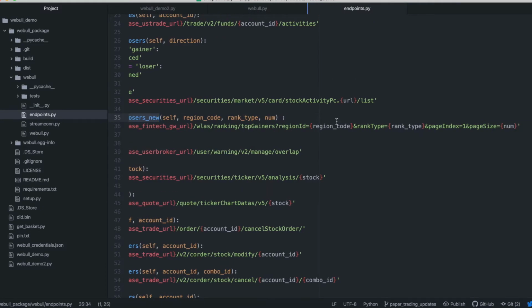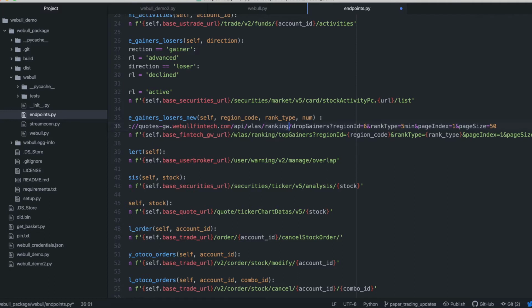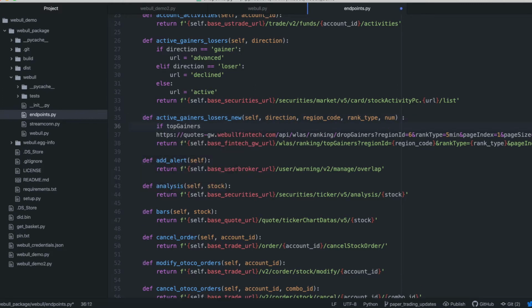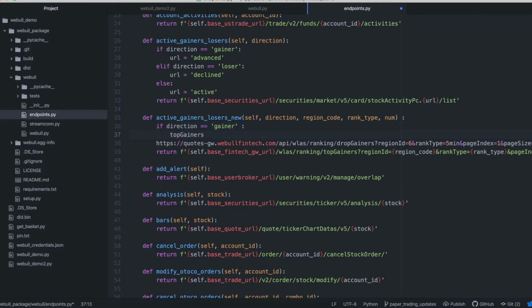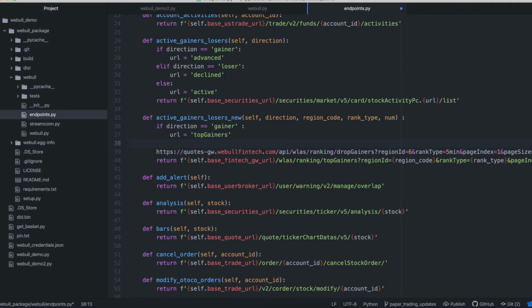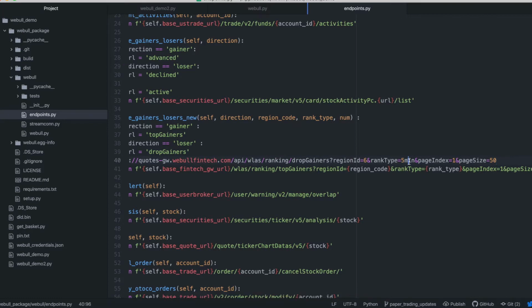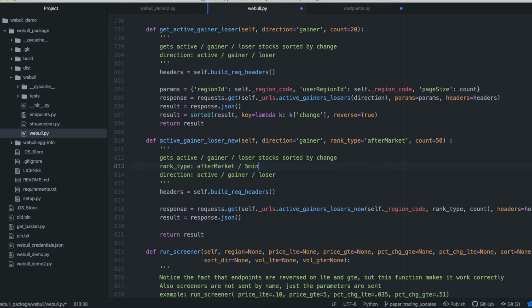We can use this endpoint function, reuse it. Okay, looks quite the same, so cool. So we can put the direction in here too. And if it's a gainer, then the URL should have the top gainers. And if the direction is loser, then probably we should put the drop gainers into the URL here. So let's add that into the rank type here, 5 minutes. So cool.